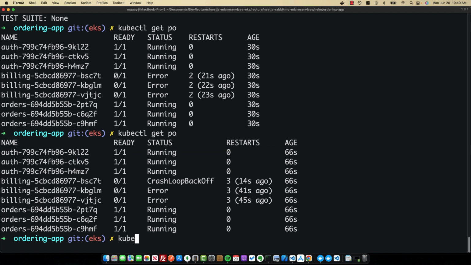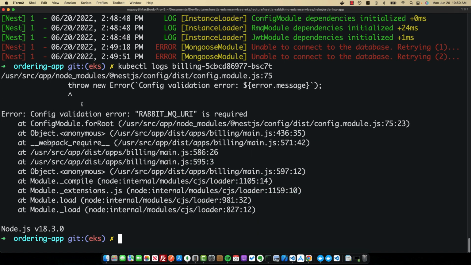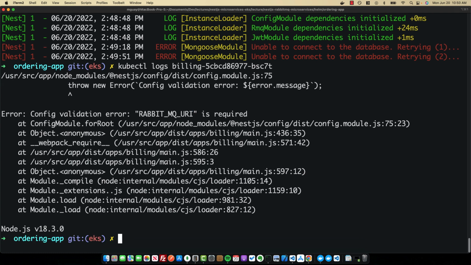is running. So let's take a look at the logs here. We can see we're having trouble connecting to the database. And of course, this makes sense because we don't have a MongoDB instance running right now. And if we look at billing as well, we can see we have a config validation error because our RabbitMQ URI isn't provided. So let's go ahead and fix these errors by setting up RabbitMQ and MongoDB.